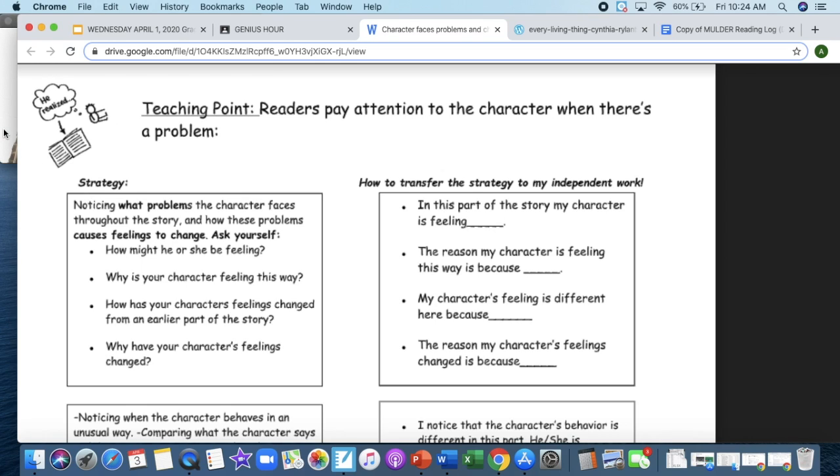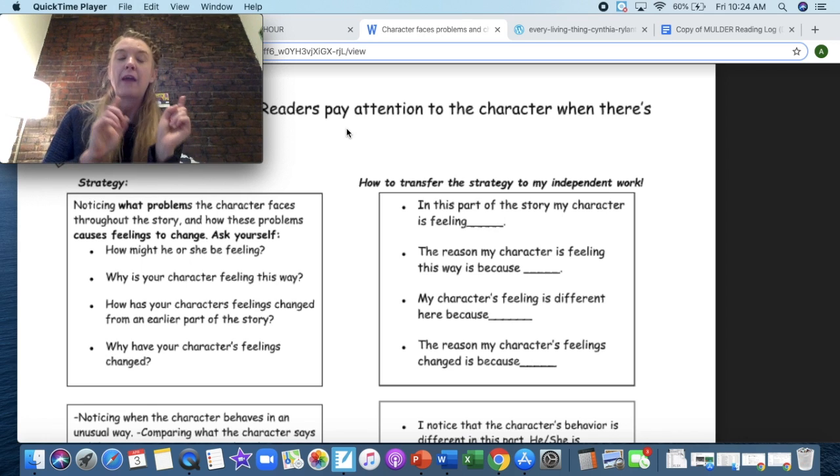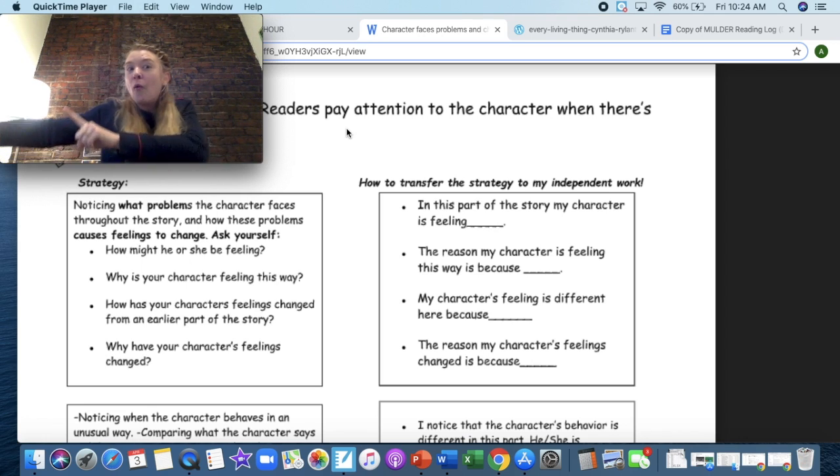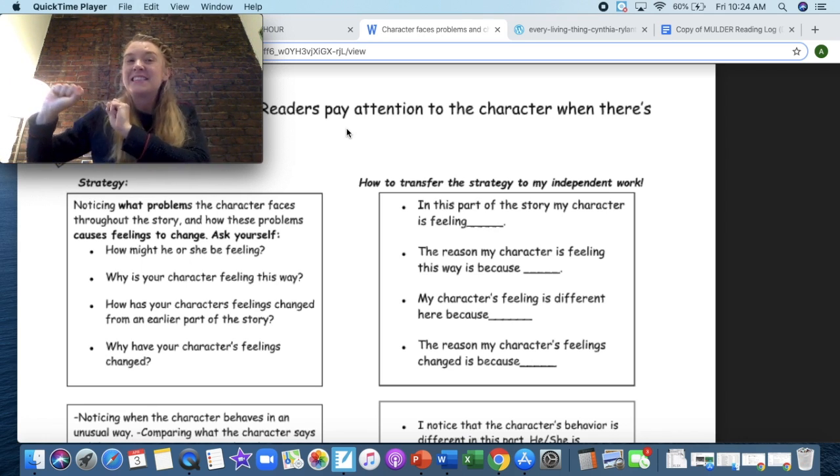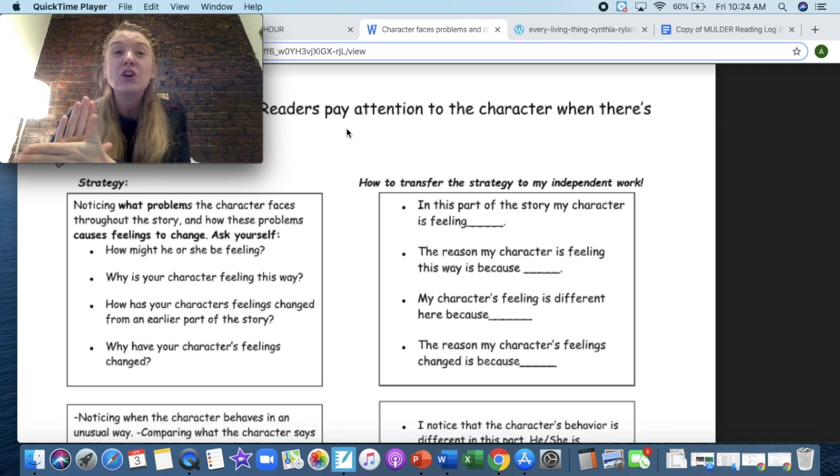So I'm going to show you what that looks like. We're going to be reading for 1 hour, eyes on text, and then you're going to be thinking about these things as you read.